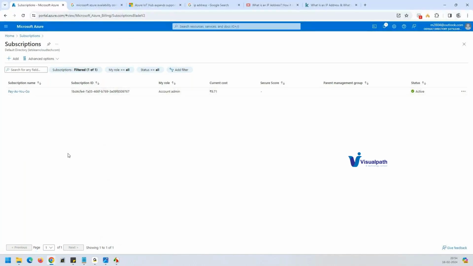Let's say this is one subscription for one department. Inside that department, you have three different environments: development, testing, and production. That segregation you can create by using resource groups. So in one subscription, you can create three resource groups, one for prod, one for development, and one for test. If it's a very small organization and all the bills are paid by only one unit itself, then you don't need multiple subscriptions. You can simply go with one subscription.